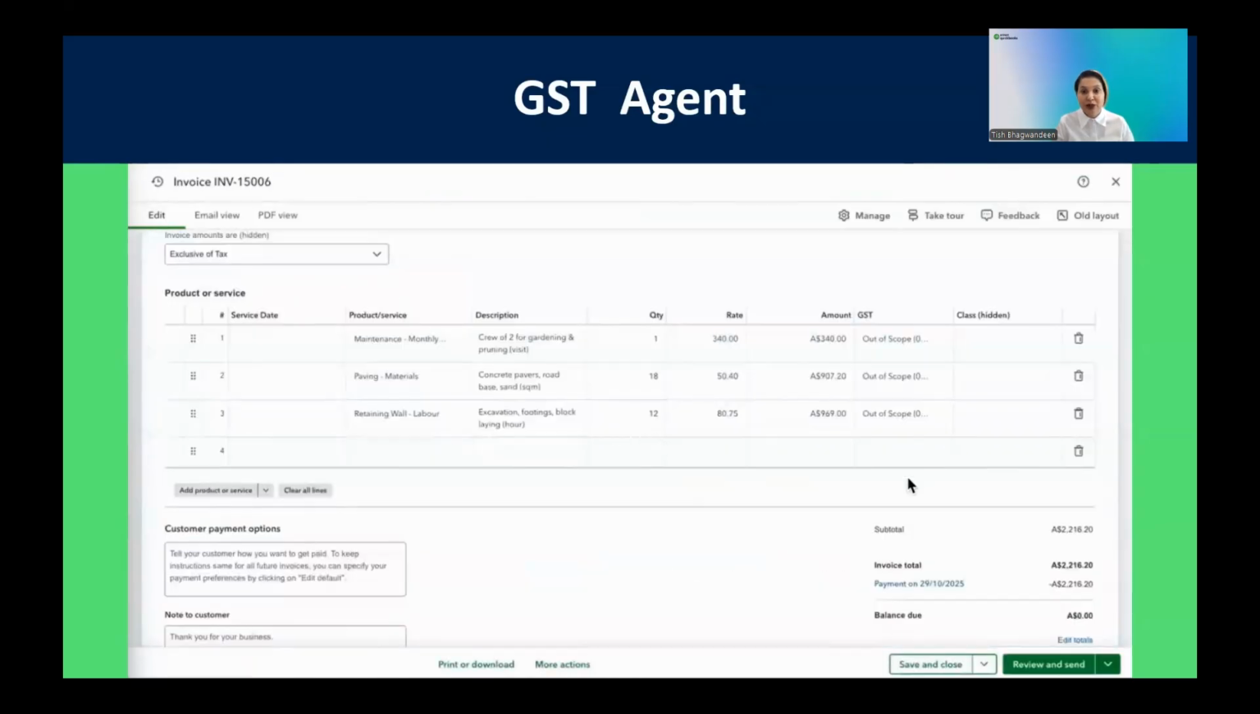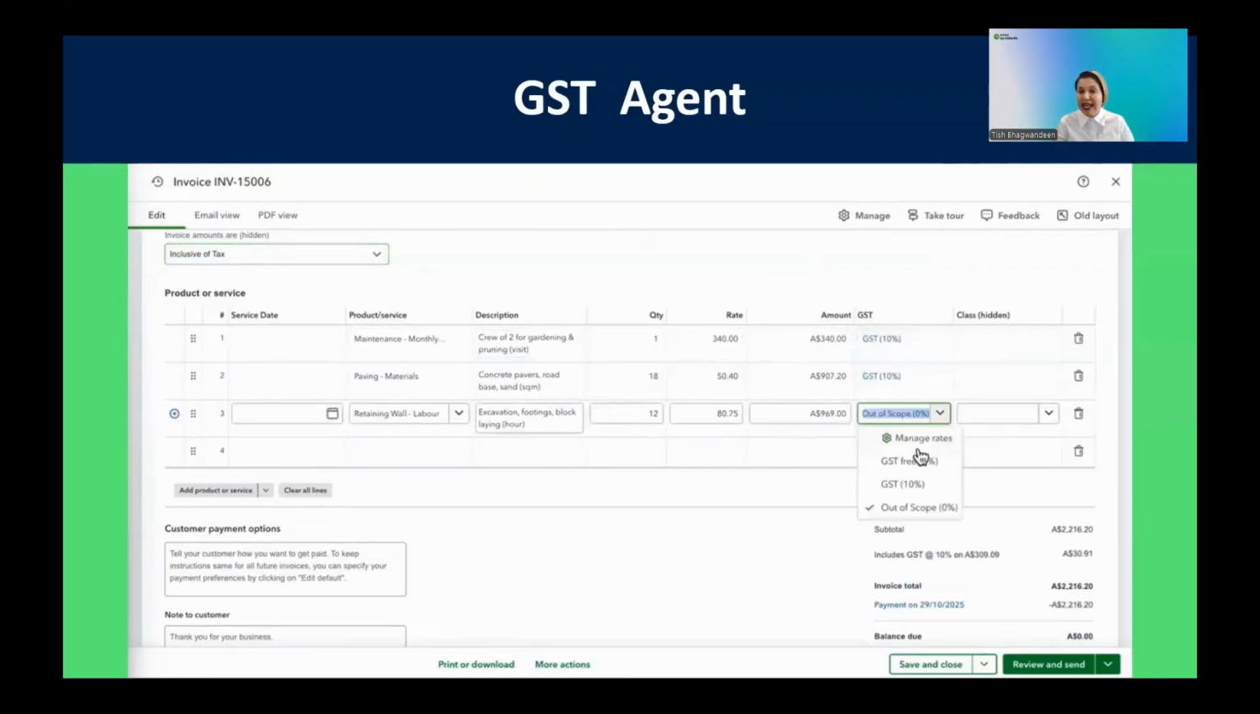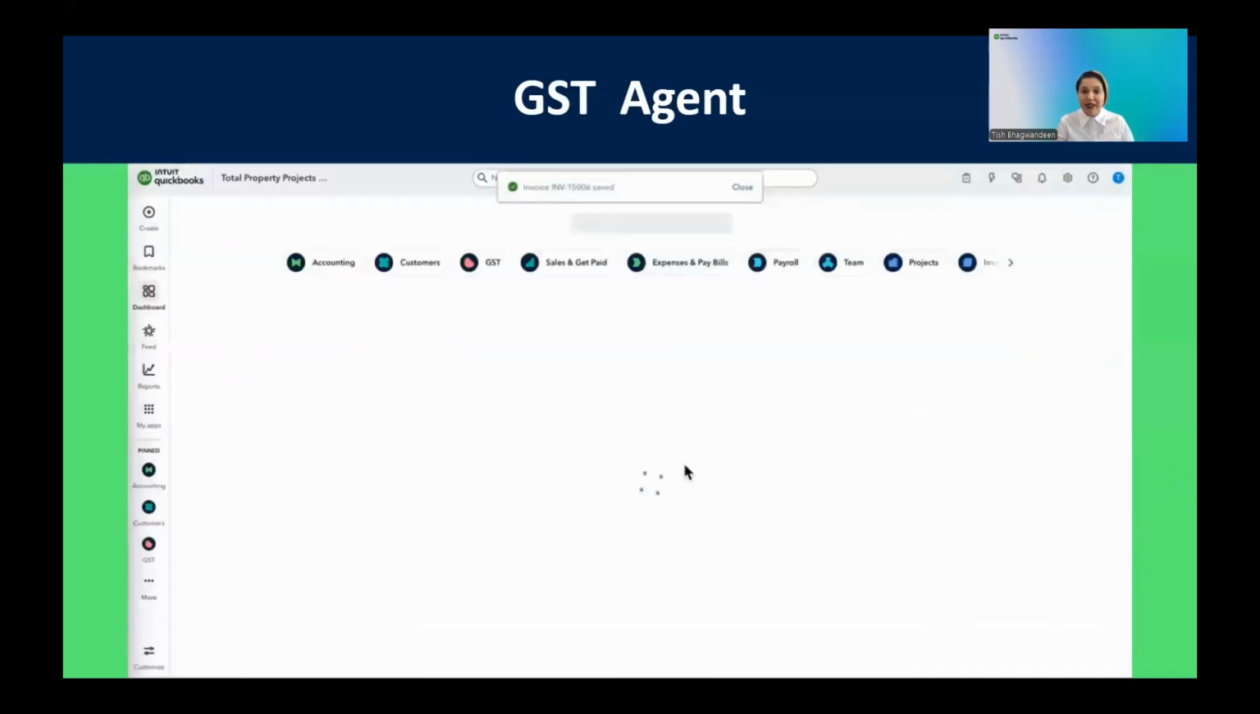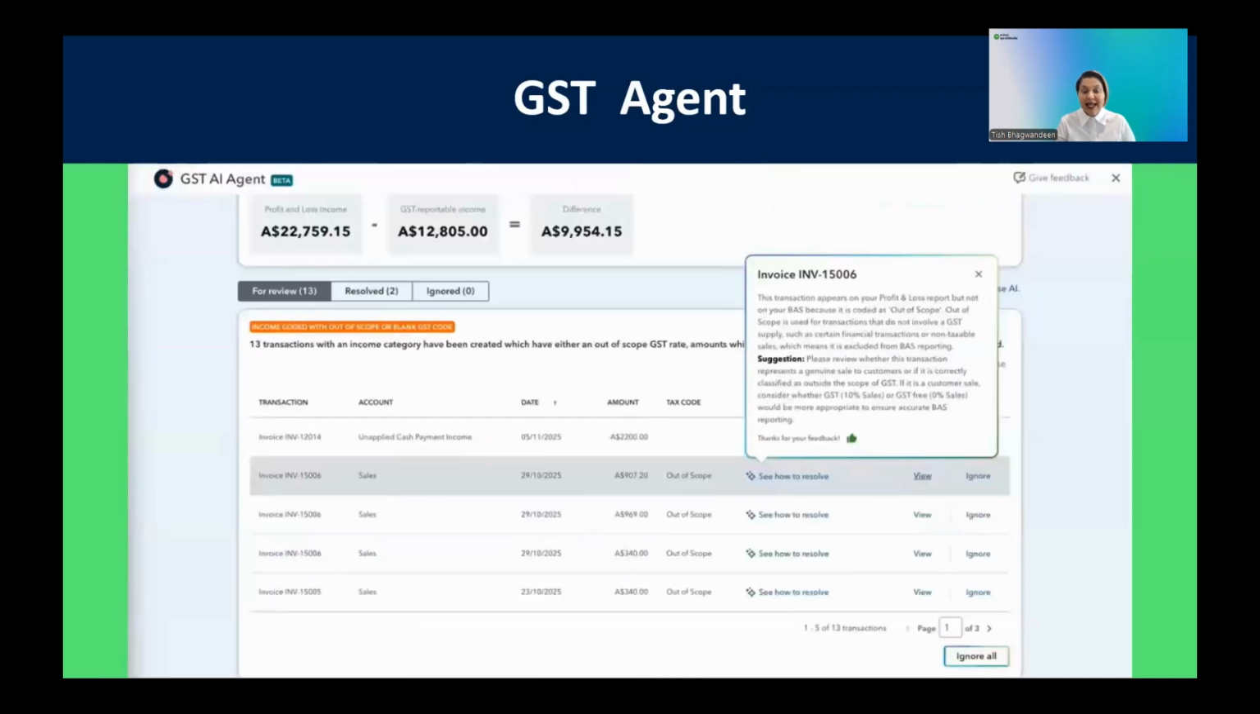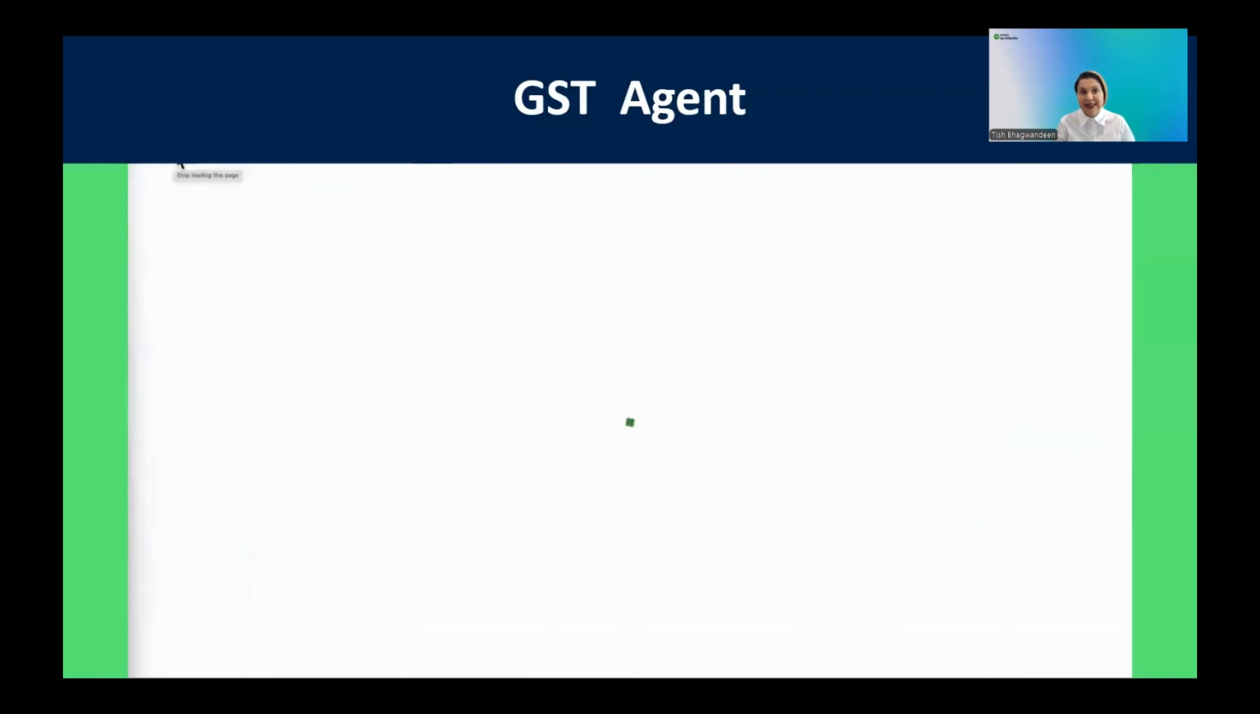Here we can see we have this invoice. The GST codes have been captured as out of scope, and essentially we want to come in and correct this. But when we're correcting the invoice, we want to make sure that we're mindful to change that tax rate at the top to inclusive of tax, so it doesn't change our total amount. Now we're just going to come in and change those GST codes. We'll save that transaction and then head back into our GST center.